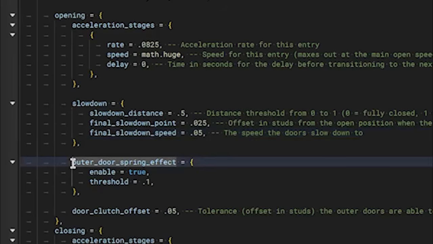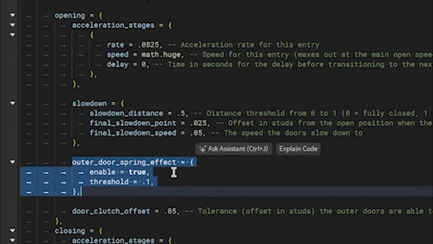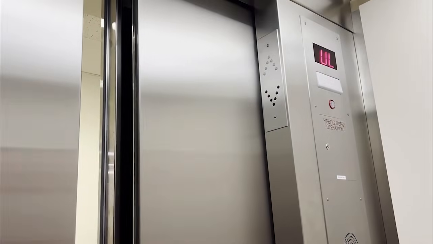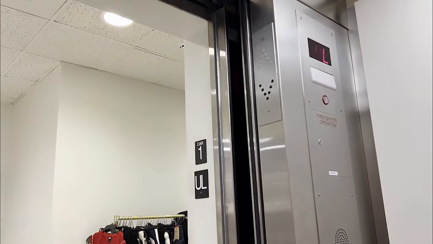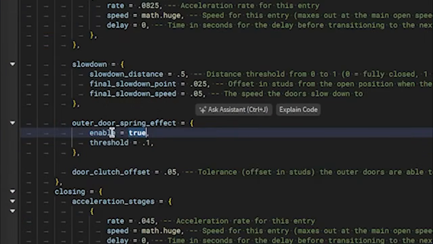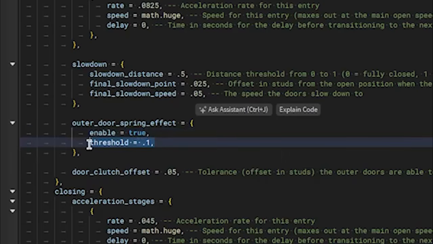Now moving on to this little section here, this one isn't very well detailed. I will add comments to it after this, do not worry, but I'll explain it anyway. It's named in a funky way, but essentially what this means is when you look at real-life elevators, you'll see how on most doors, the way the outer doors kind of shake and bounce, that is what this is for. So you can either enable it or disable it altogether, and you can also customize how intense it is. That's pretty much how it works.